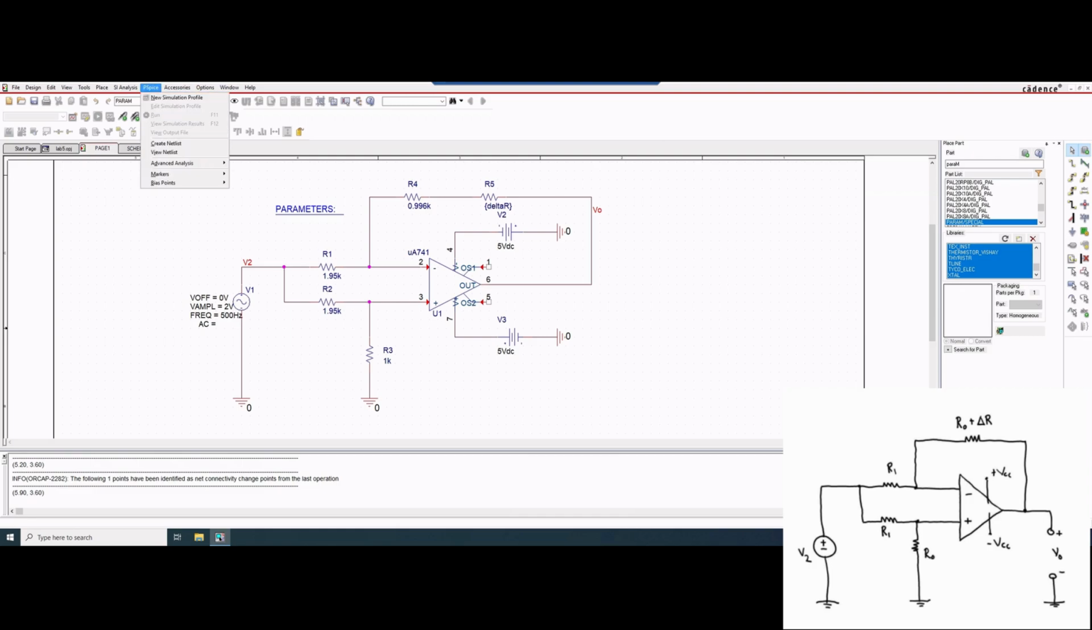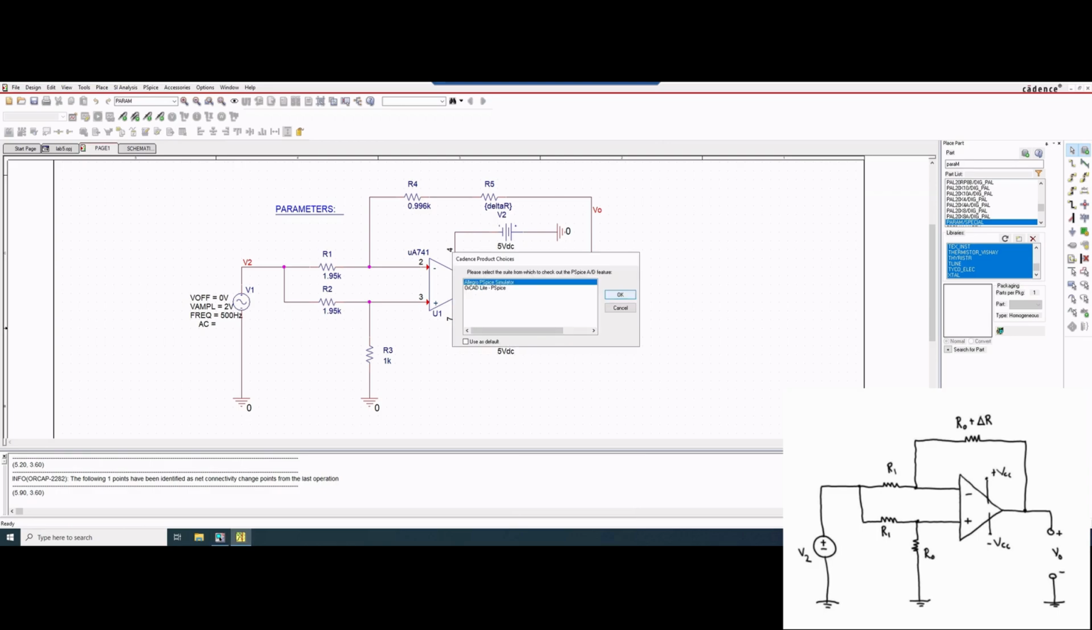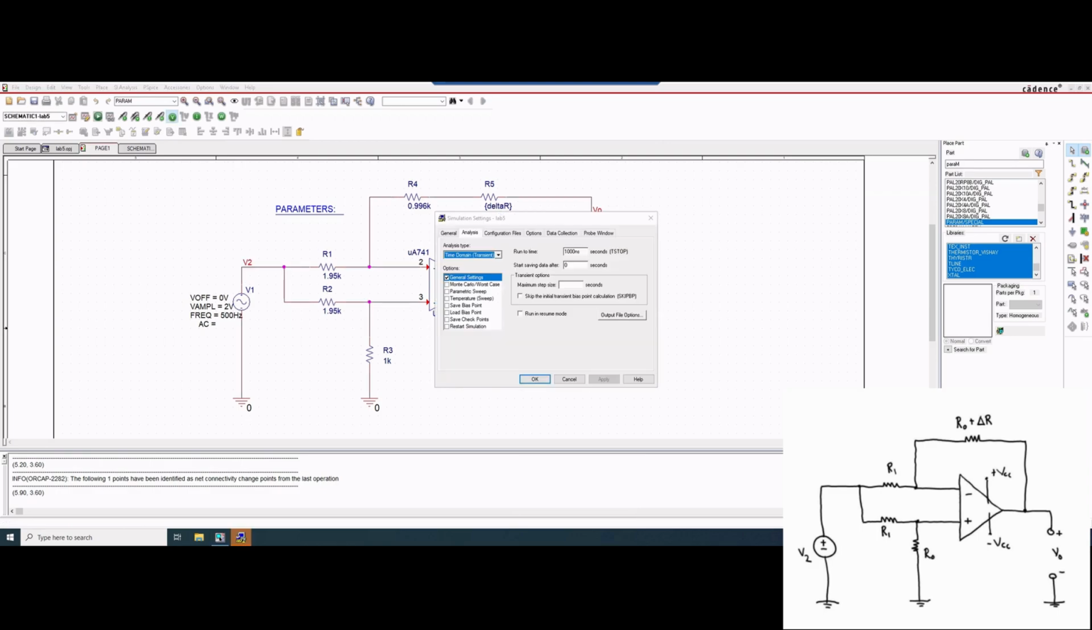We want to run our simulation, so we're going to click new simulation profile, and we'll just click lab 5 and click create. From here, a little window on the bottom should pop up. We're going to click Allegro PSpice simulator, and then this is going to pop up.